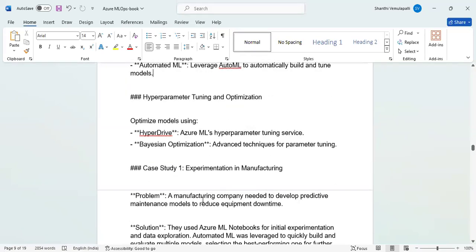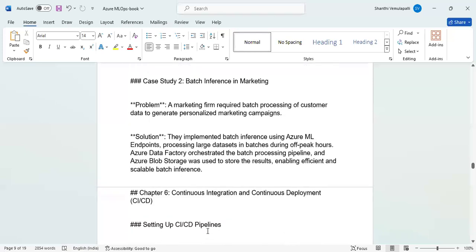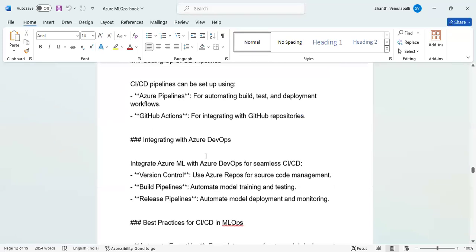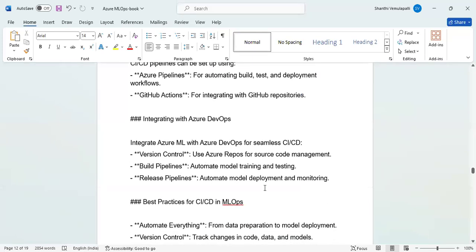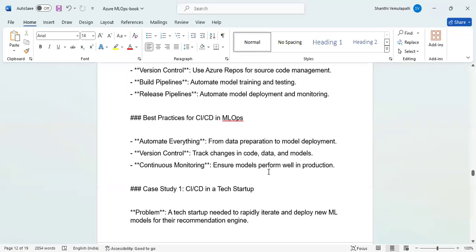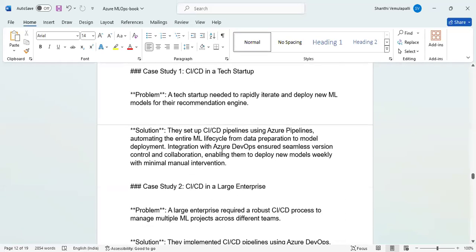So this is the way it is connected to the CI/CD pipeline, where the code is automated. That code is under the CI/CD pipeline. With that, you are going to deploy that code. When it is deployed, it is going to execute the machine learning operations. So best practices are to automate everything from data preparation to model deployment. Version control can be there to track the changes in code, data, and models. Continuous monitoring is there with that. Then the example I have discussed here.